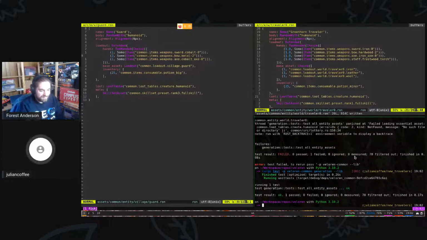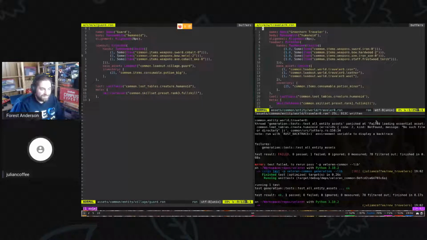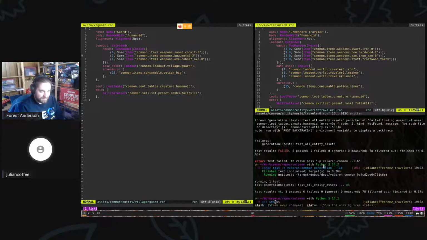Cool. We just created our new traveler, and honestly, I planned to create all of them and add them to the game, but we don't have that much time. So I will just commit what I have.